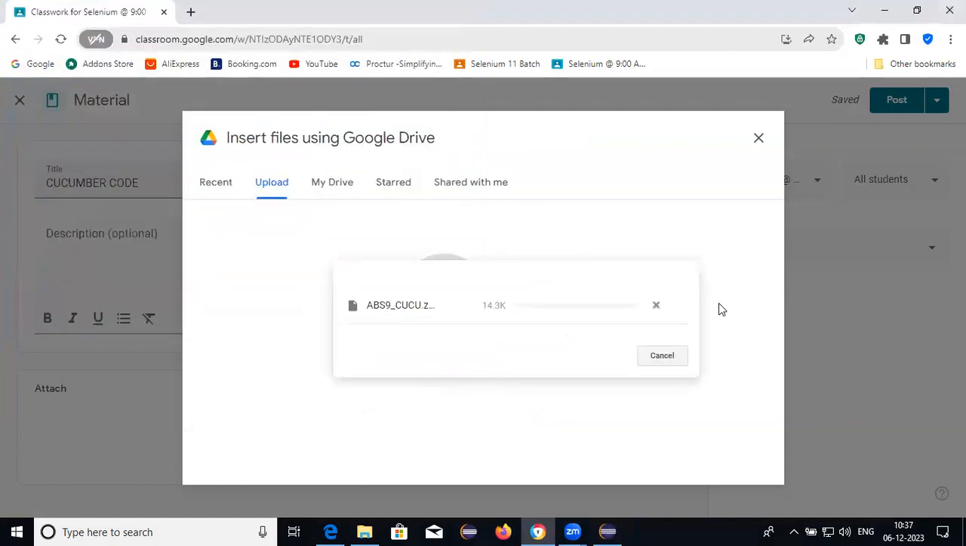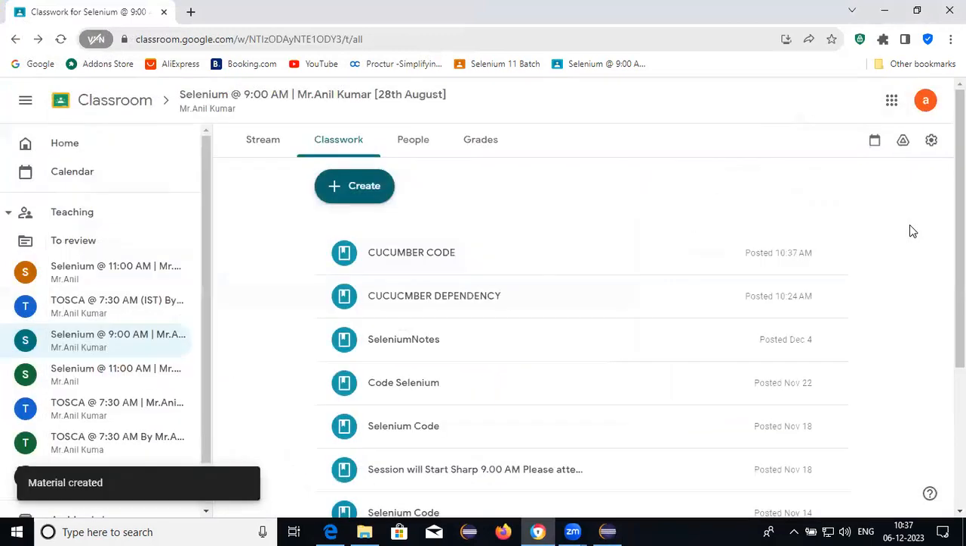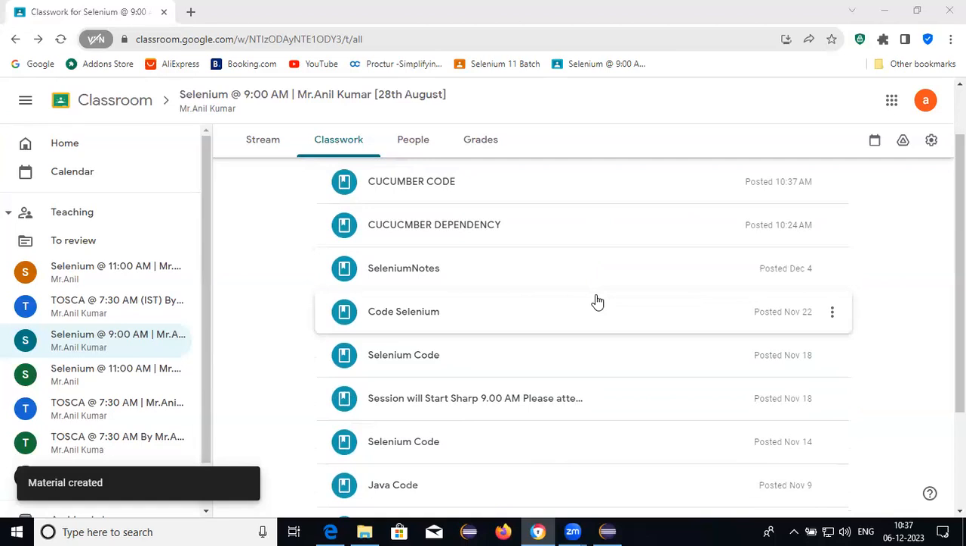The Cucumber code also I provided. Everything I shared. My end only pending is the Cucumber notes. Any doubt, guys? Please set up the Cucumber project as early as possible. If you are unable to set up the Cucumber project, I will help you.